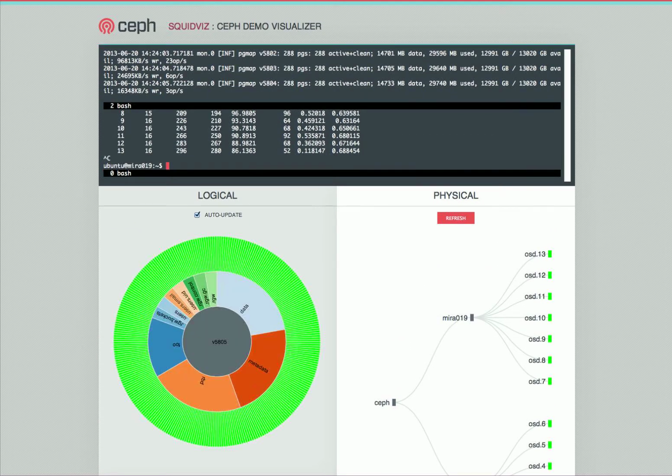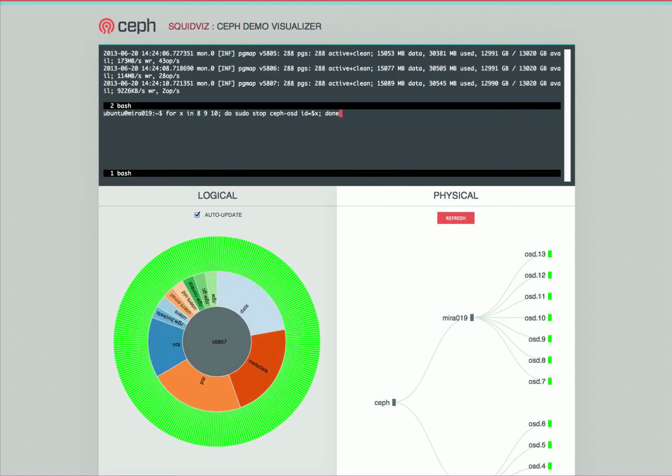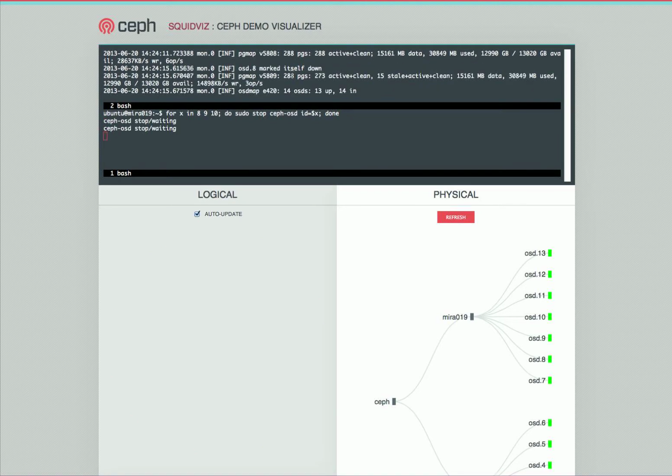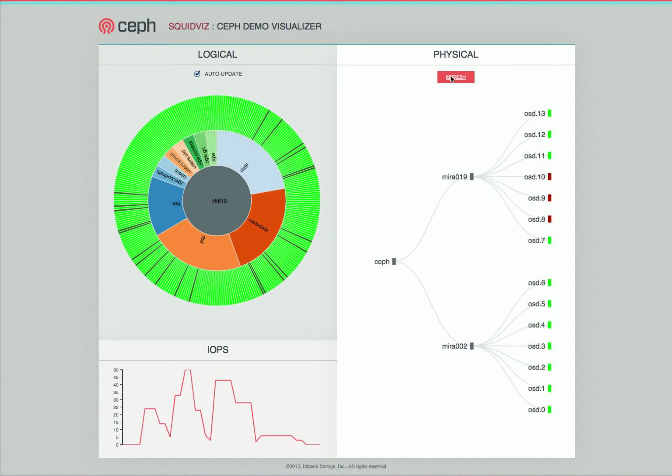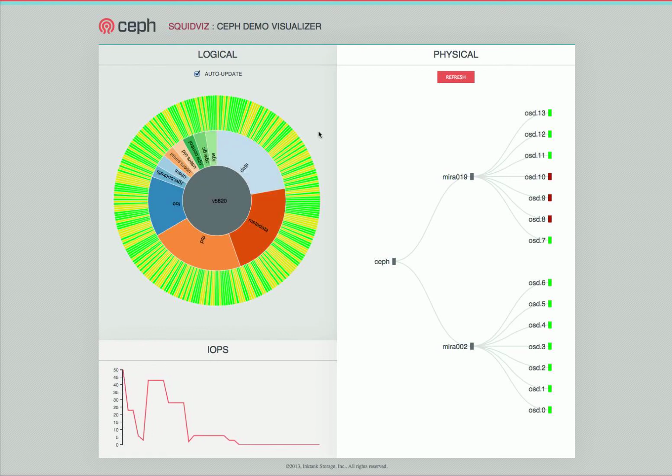Now I'd like to show what happens when you take a few OSDs out of the cluster. Or actually down, not out, down. So I'm going to take OSDs 8, 9, and 10 down. Looks like they're down, and the cluster's already noticed that some of those placement groups are stale, and soon it's going to decide that the OSDs are actually down and begin to degrade those placement groups. There we go.